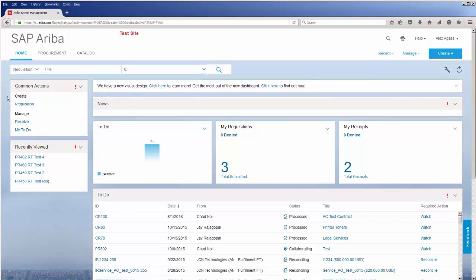Underneath that, you have the Common Actions box. The types of actions you see available here will depend on your system permissions. Underneath that, we have the Recently Viewed Items box. And this remembers the last 5 or so items that you have looked at, just for ease of access next time you log into the system.